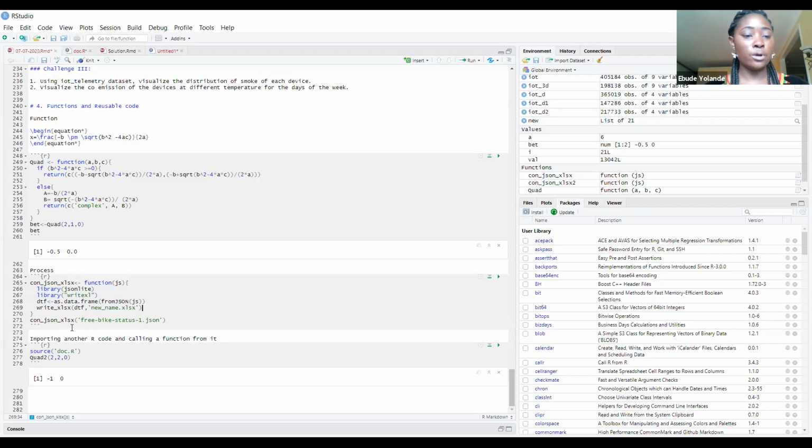And you can call the process exactly the same way you call a function, but you can't assign it to a variable because it doesn't have any value to be returned.